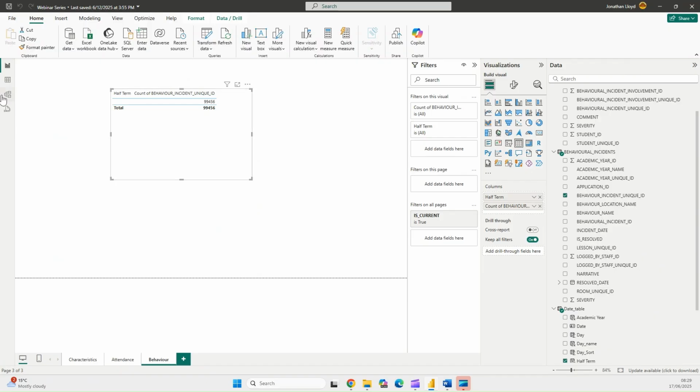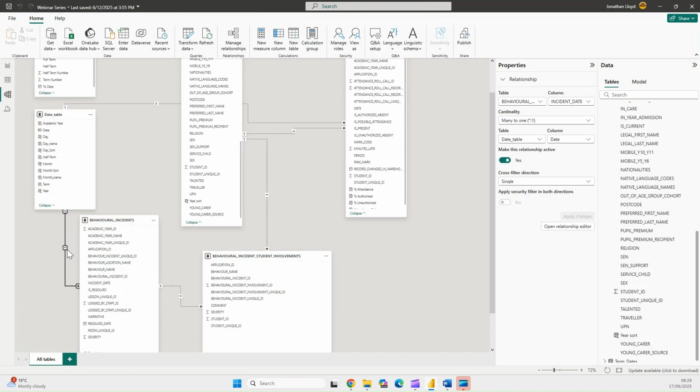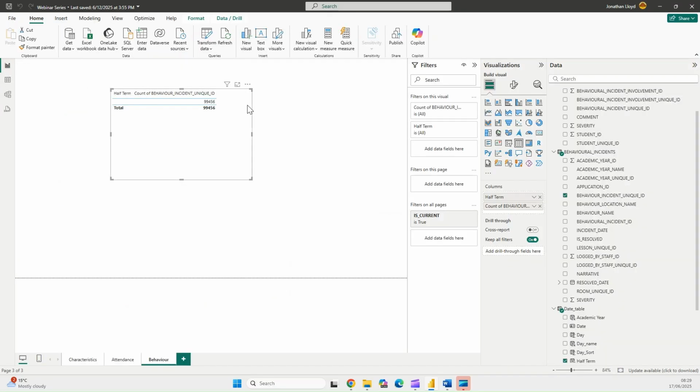So where could the problem be? Let's double check our model view. So that's correct. The incident date and the date column are correctly attached. So one place we are going to look and try and change the date type is in Power Query.